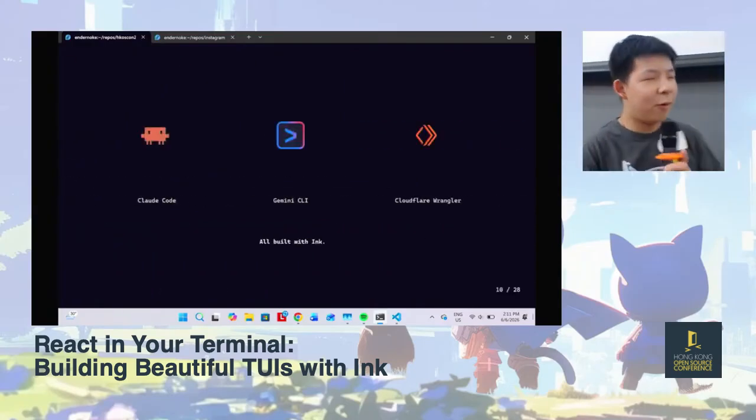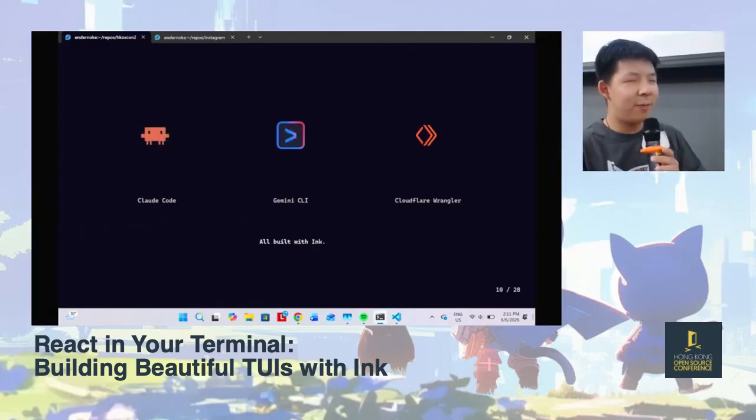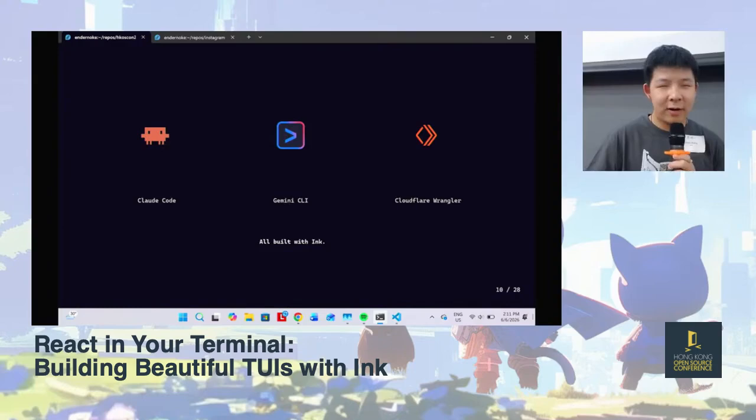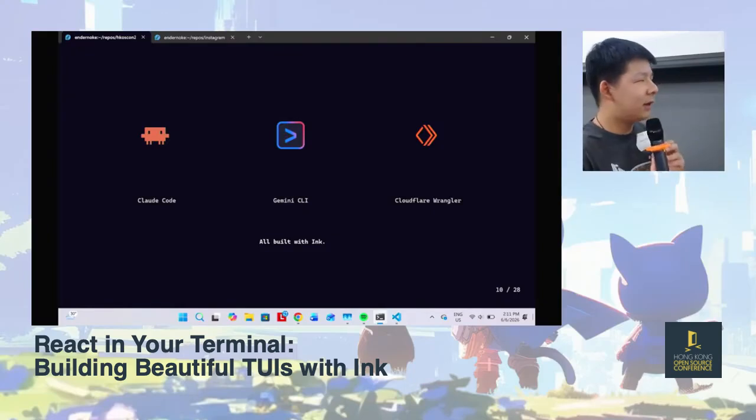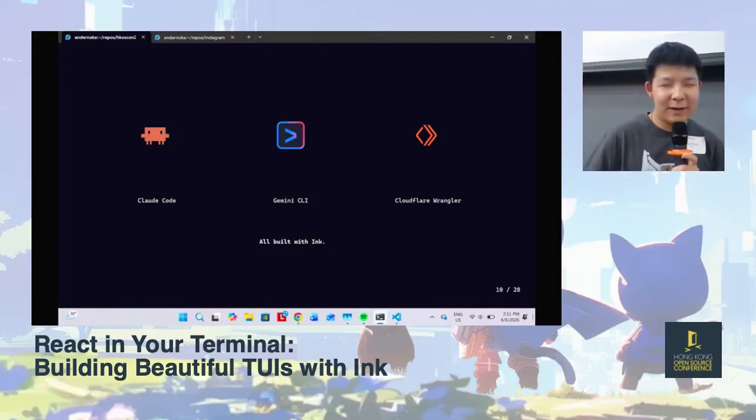Many of your favorite terminal tools are built in Ink, like Claude Code, Gemini CLI, and Cloudflare Wrangler. Unfortunately, I think Claude Code and Gemini CLI fork Ink and do their own proprietary stuff on top, so I don't think they contribute a lot nowadays. That's kind of sad news.